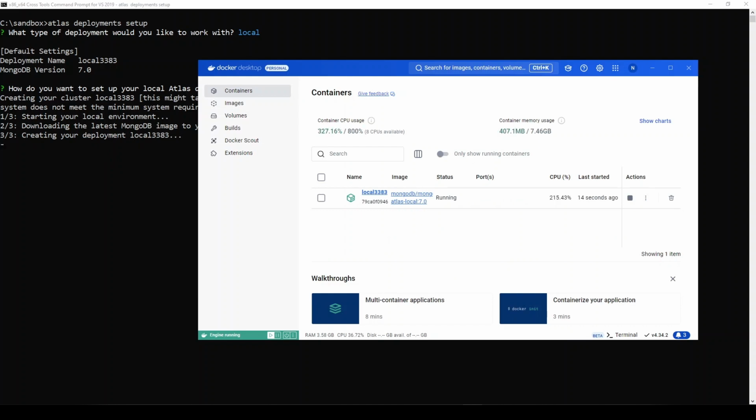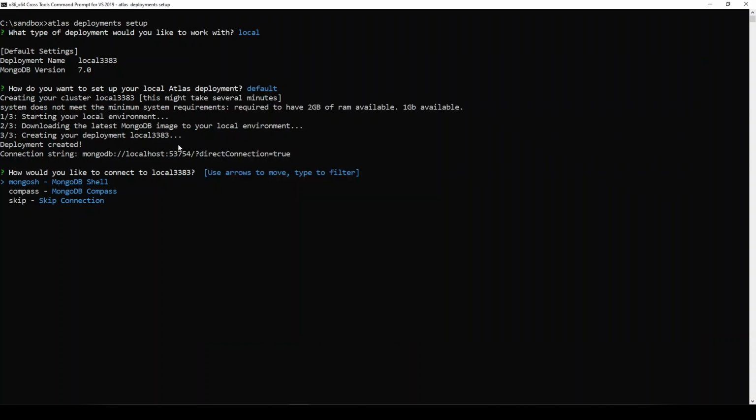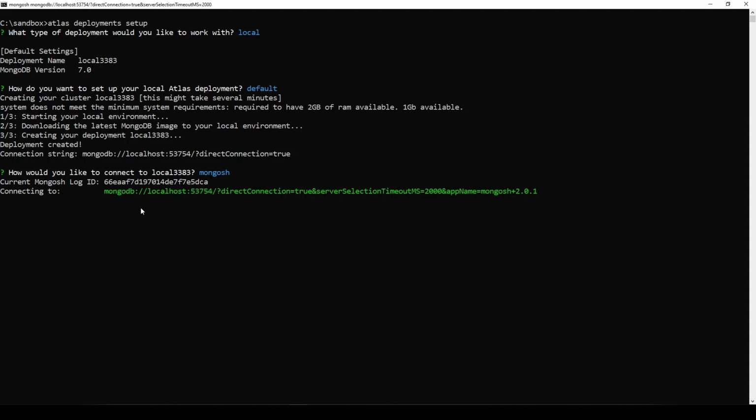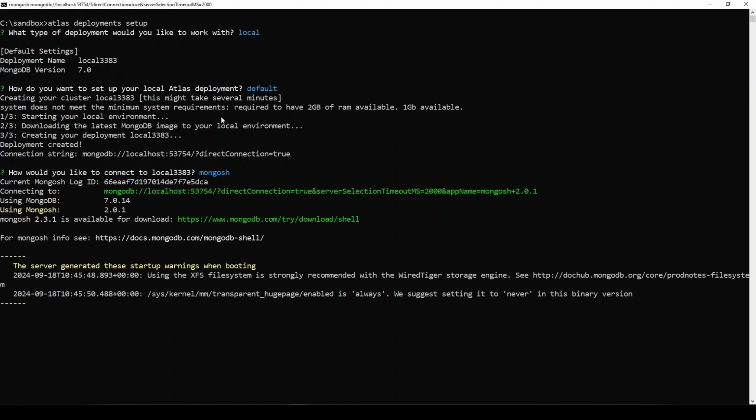The download of the image is done, as we can see, and we then continue with the next steps. It's created my deployment, and my deployment is available at that address there. How would I like to connect to this deployment that has been created for me? I'll just go for the Mongosh. There are other options there as well. That should take me right in. Okay, and I am now logged in.